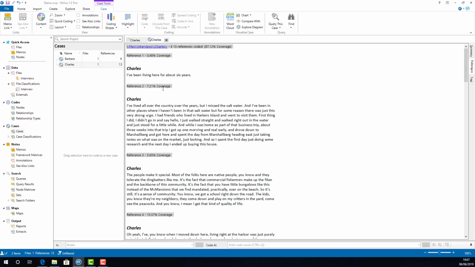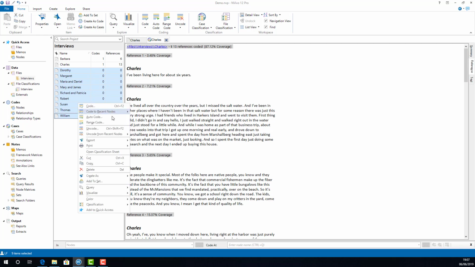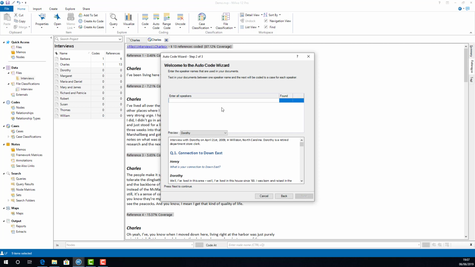It's useful to note that if I go to the interviews folder, I could do this process for multiple files by using Shift to select them. I can then right click and choose Autocode and repeat the process. This time round I would have to type all of the names of all the different participants and the interviewers. I'm just going to switch to Maria and Daniel to show you how this can work for a focus group or an interview with multiple participants.